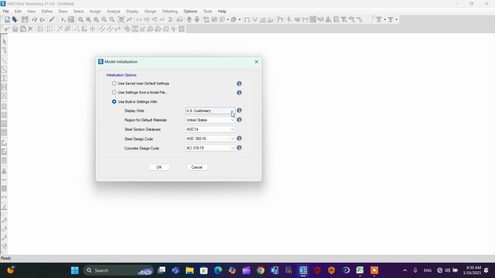For display units, it's better to use metric SI. For the region for default material, I have to use the Eurocode. So from this, I have to select Eurocode. But in your case, you can select any building code or standard for your region or location. Here in Ethiopia, I use Eurocode because the Ethiopian building code of standard is similar to that of Eurocode. So after defining the region, it's better to define the other data.